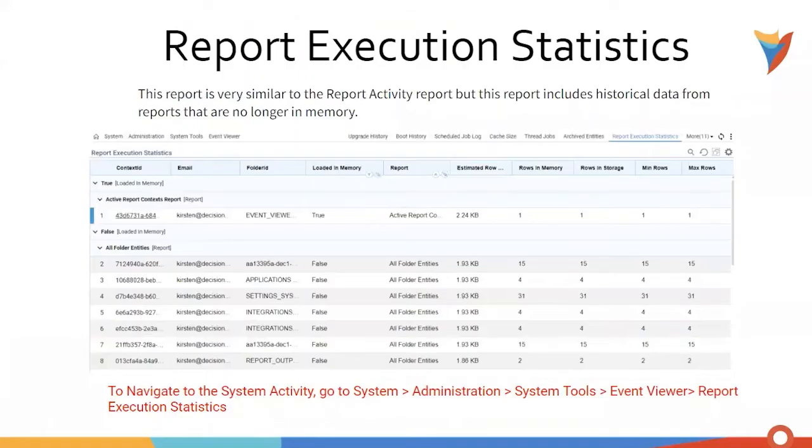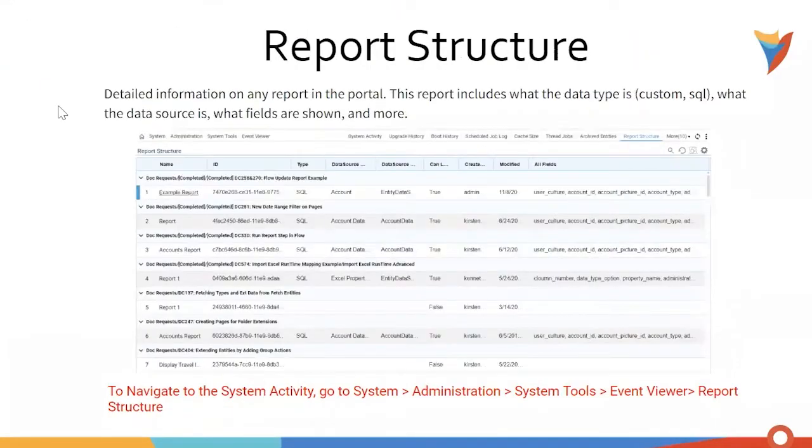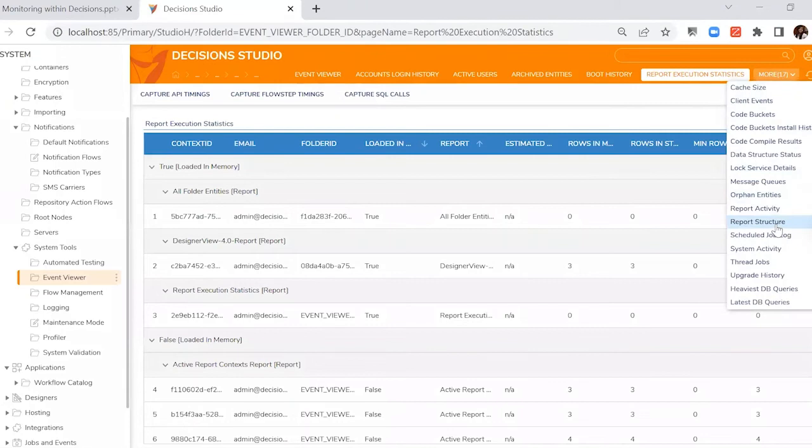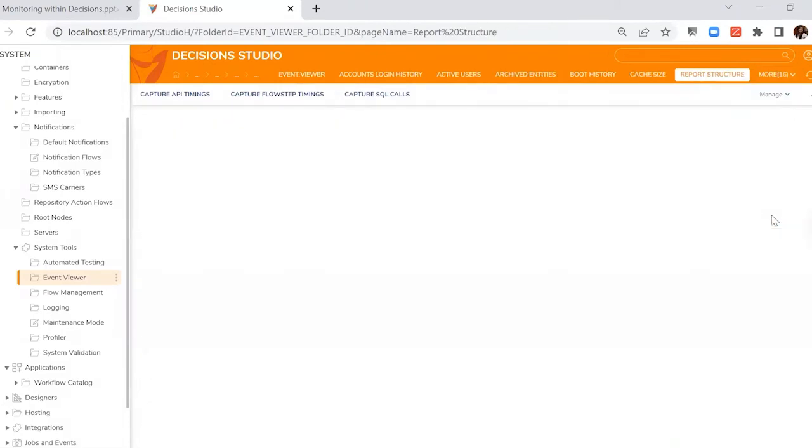Now let's discuss the next one, that is report structure. Detailed information on any report in the portal is available under the report structure. This report includes what the data type is, whether it is custom or SQL, what the data source is, where the fields are coming from, and any other information. It is also present right under system tools. Under more, we have the report structure right below the report activity, as you see.